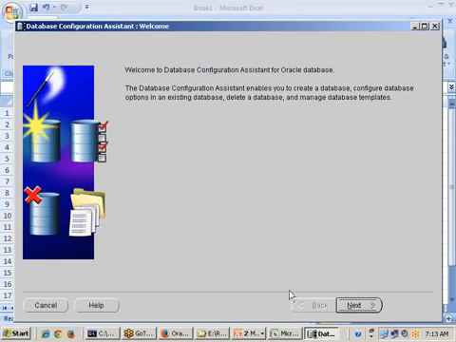Now we got this window. Welcome to Database Configuration Assistant for Oracle Database. What database is it? Oracle Database. The Database Configuration Assistant enables you to create a database, and what else can we do? We can configure a database.